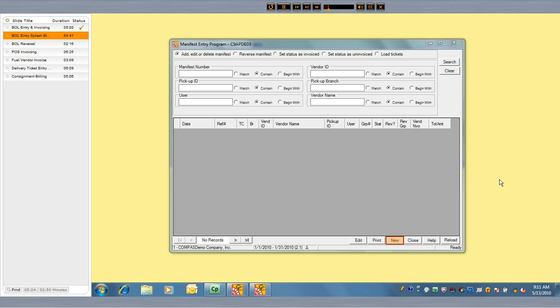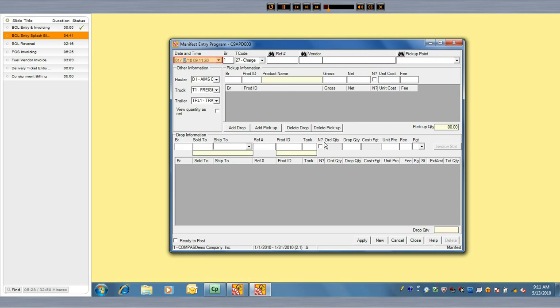Click the New button to manually enter a new BOL. Enter the date and time of the BOL for the product that was pulled from the rack. The default transaction code of 27 tells Commander that this was a charge purchase. Then you enter the BOL number. Then you enter the fuel vendor and the rack from which the fuel came. By capturing hauler information here, hauler and carrier activity reports get populated.